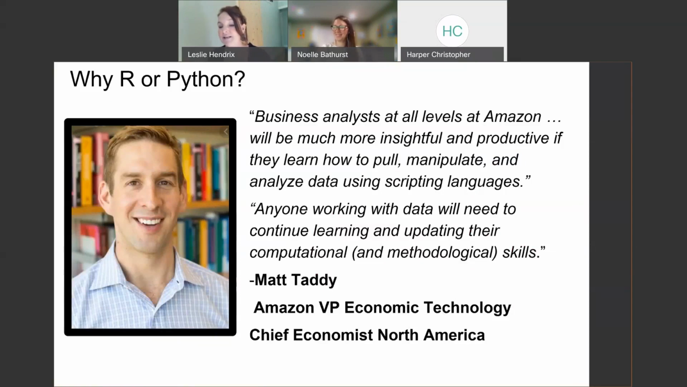Anyway, so he's the Vice President for Economic Technology and Chief Economist for the Consumer Division for North America at Amazon. And I asked him about R or Python, and he gave me some quotes. Business analysts at all levels at Amazon will be much more insightful and productive if they learn how to pull, manipulate, and analyze data using scripting languages.